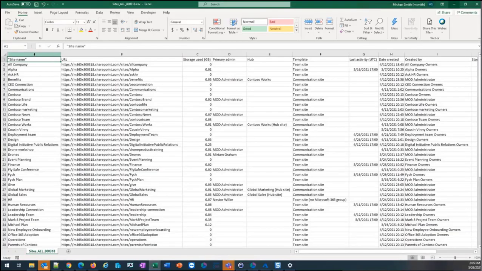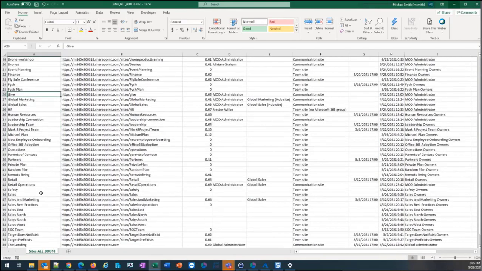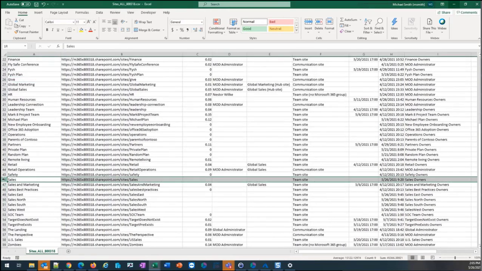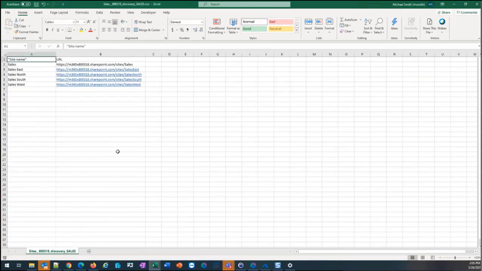So in my case, I actually have several sites that I only want to work with, which are going to be the sales sites here. We have top-level sales, then one for each one of the actual teams here, east, north, south, and west. So you can delete all of the other content that's not necessary and create a brand new CSV file. So in my case, I actually have a stripped-down version of that file. I just left column A in just so that for me visually, I can see what the name of the site is, but column B is what we're going to look for, that particular URL. So we will use this file for the actual discovery process.